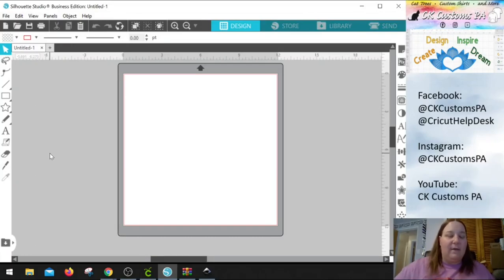Now, the caveat to this method is you need to have the business edition, which is a paid version of Silhouette Studio. I do not have a Silhouette machine, but I did pay for the business edition of Silhouette Studio for the sheer purpose of creating SVGs. So I do find the offset in Silhouette Studio is very easy to create, and it was well worth buying the business edition for my purposes.